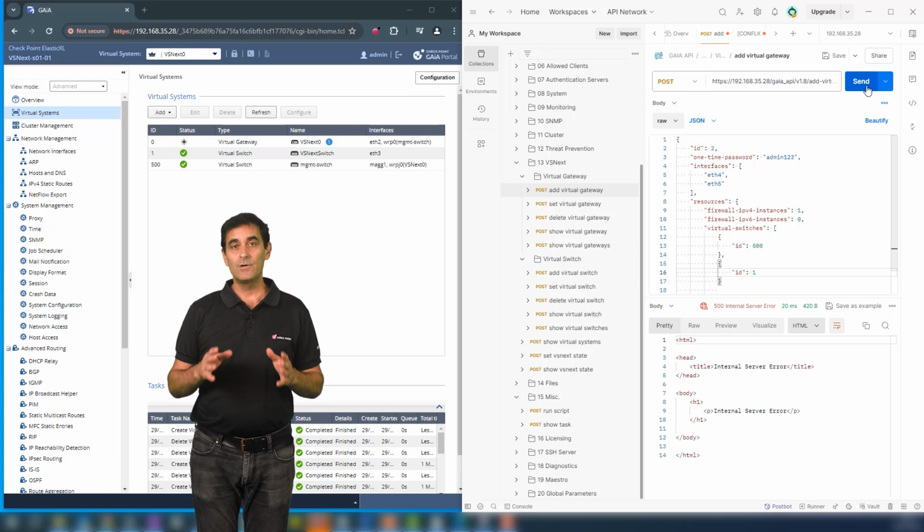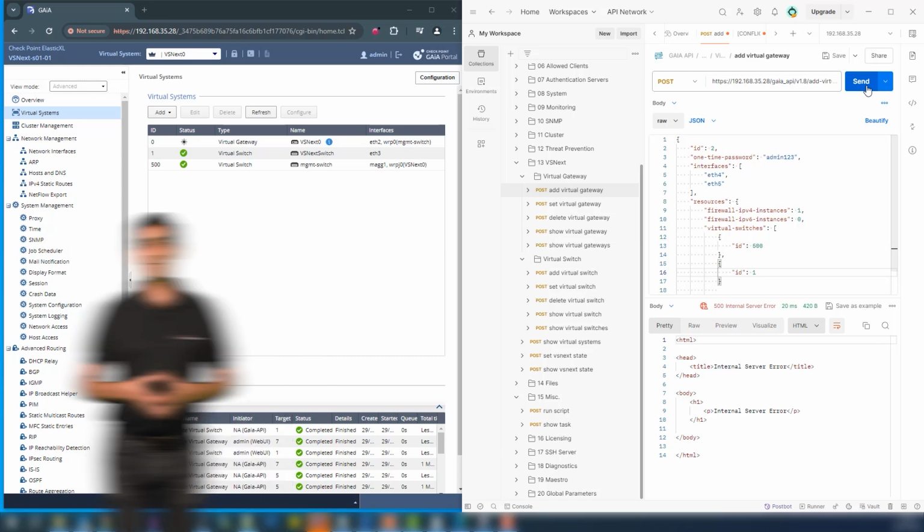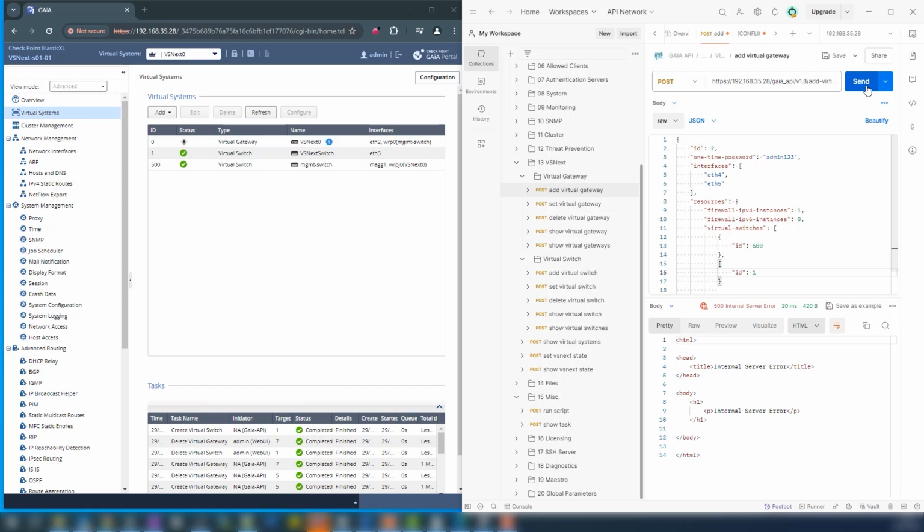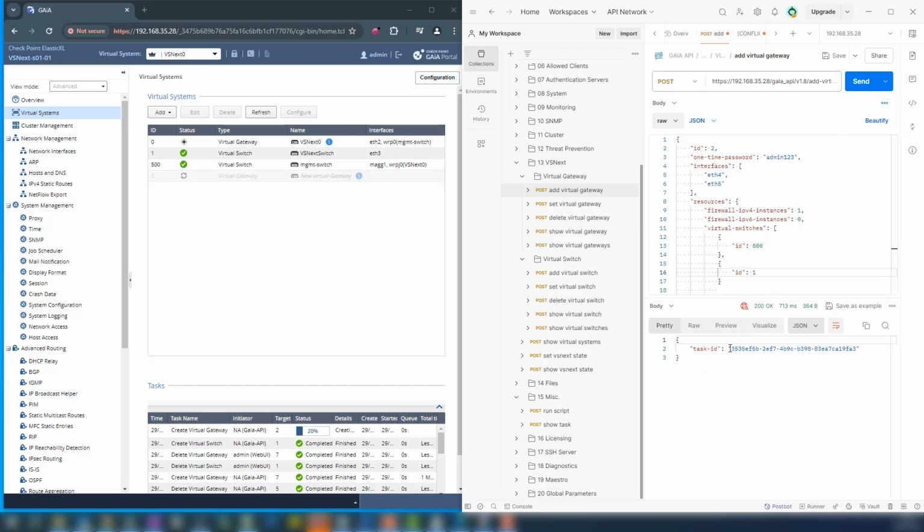To provide the relevant link, we must use the ID parameter inside the virtual switches block, and we specify which virtual switch ID we want to be linked with our interfaces. So what we see on the screen is that we are creating a virtual system with VSID 2 connected to two different interfaces, ETH4 and ETH5, linked to two different vlinks with vSwitch 500 and vSwitch 1. Let's run the command and follow it on the web UI.